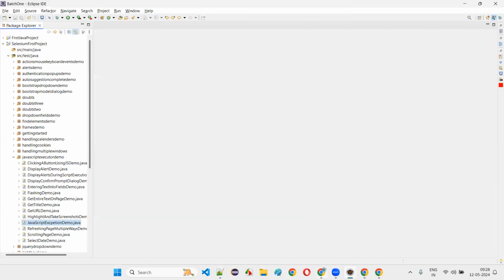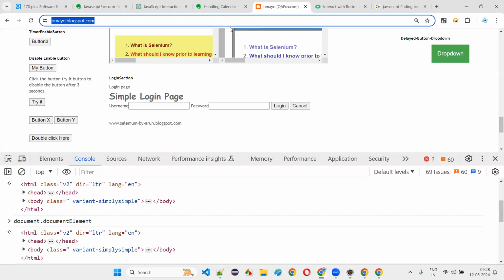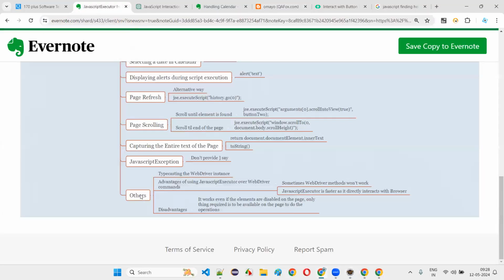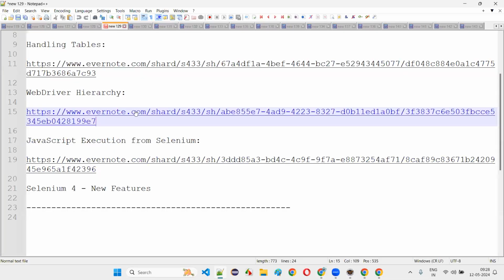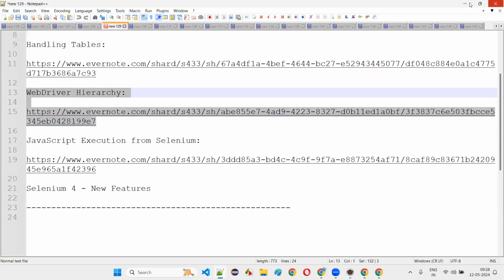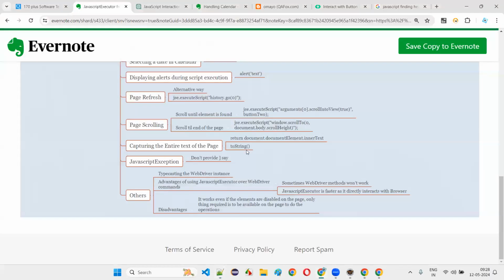And what else is left? Almost we are at the end, guys. Typecasting: we have to typecast the WebDriver instance to use the JavaScript executor. I'll explain more about this in the Selenium WebDriver hierarchy. Maybe I'll take this topic in the evening hours. Okay, 5:30 p.m. We'll do that.